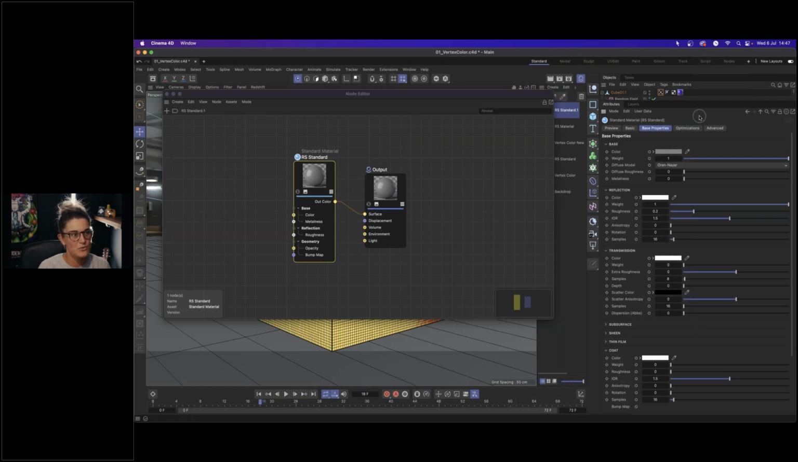There's no real rule for when you would use one over the other. My personal recommendation would be, if you're working in Redshift, I would recommend creating your materials using the Redshift standard material. I believe that is probably the way that things will be going.